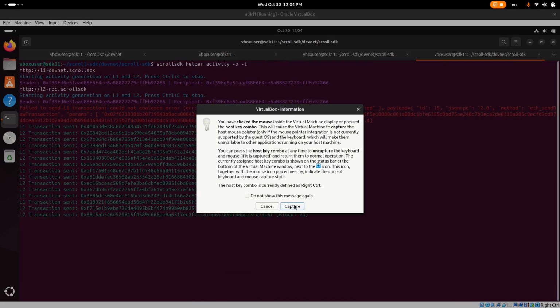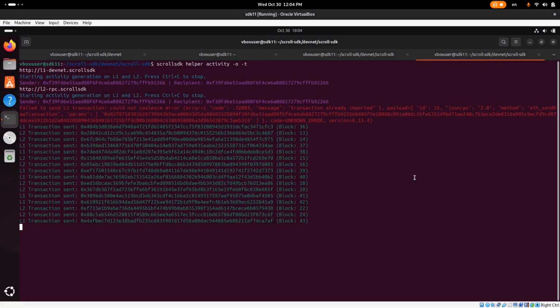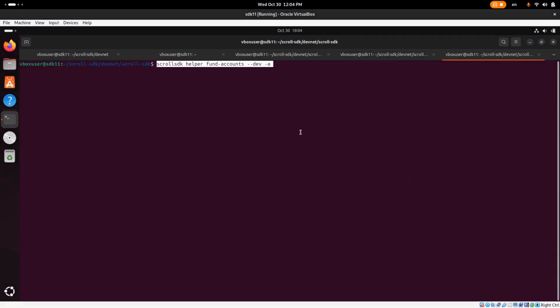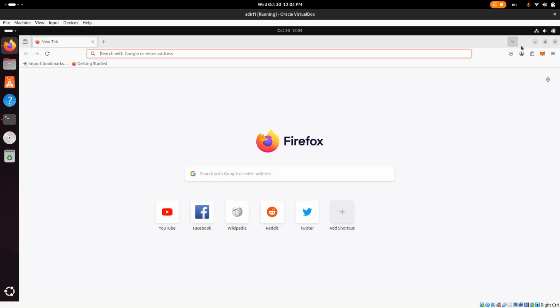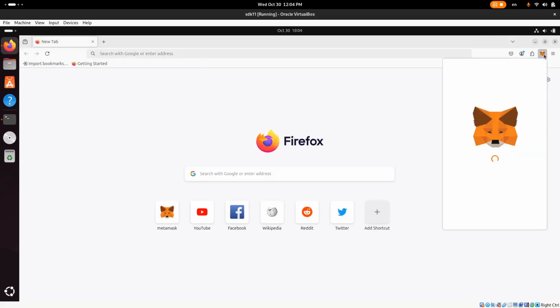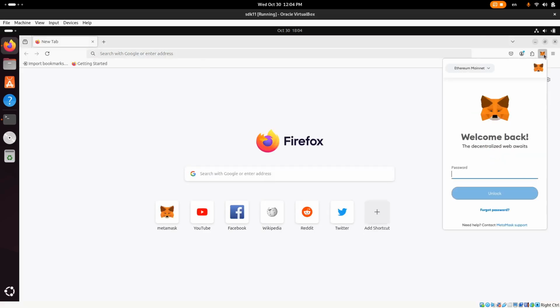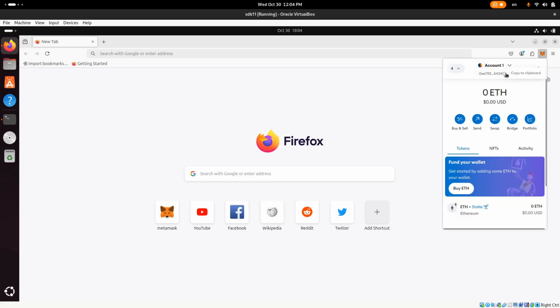Okay. Other interesting command is this one. So we're going to open a new terminal, and here this will fund an account. So here in MetaMask, in my Firefox I installed the MetaMask extension, and we can just basically fund my account.